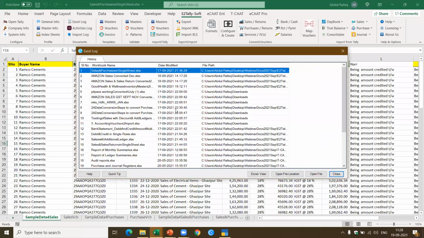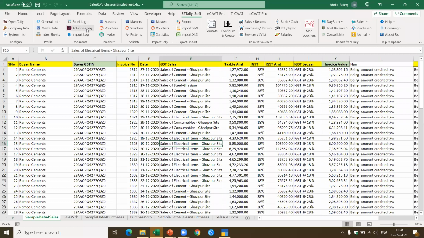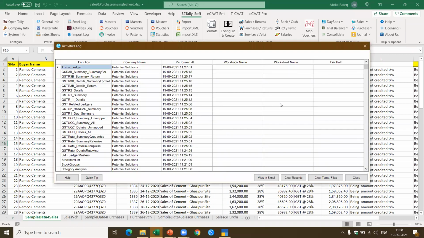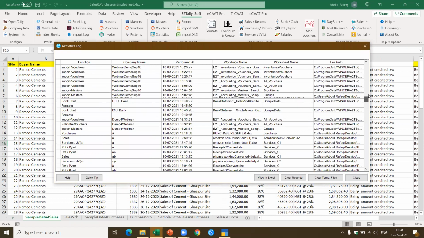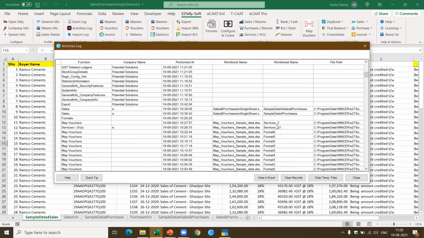When you click on the Excel log, this shows you the complete list of all the functions you performed in Excel. You can also maintain this as a record by clicking on the Excel view. You can open any of the files directly from here. Okay, you can open the file location or open the file. This is the audit documentation. In addition to that, you also have what is called the activities log, where it tells me for each of the functions what was performed, when it was performed, and what worksheet or workbook was used. Now you see, in most of the cases, I'll be able to get this complete information for all the activities performed.